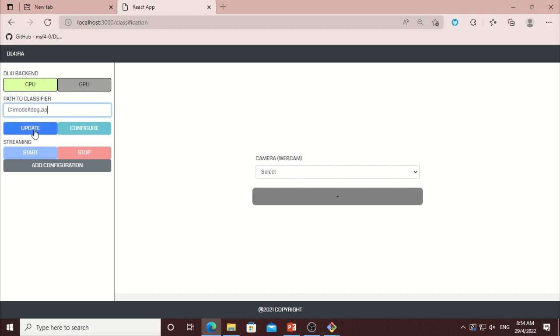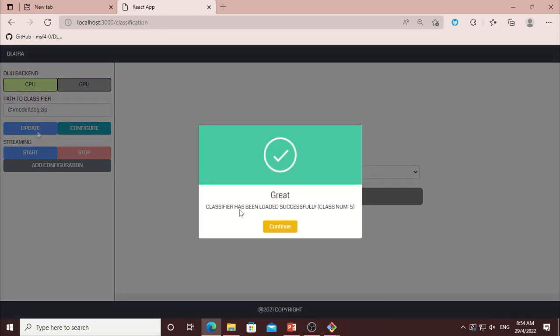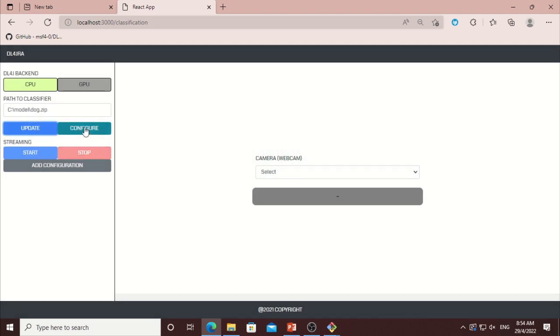Then click Update. If you see the green box pop up, it means that the model is successfully loaded. You can see that it states the class number 5, which means we have 5 classes in this model, since we do have 5 dog breeds in our dataset.